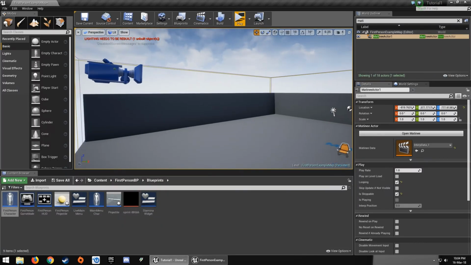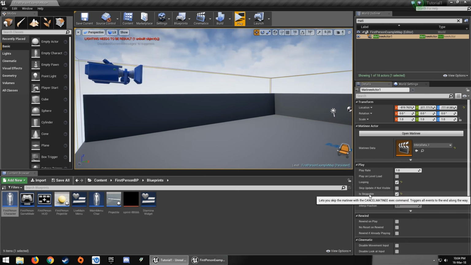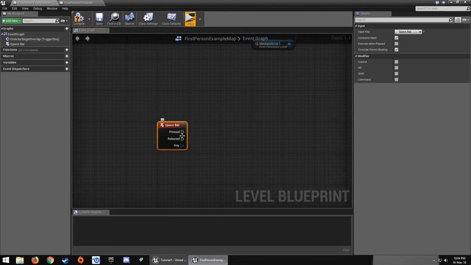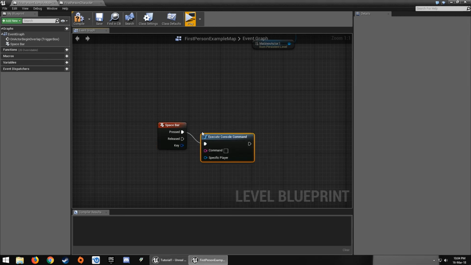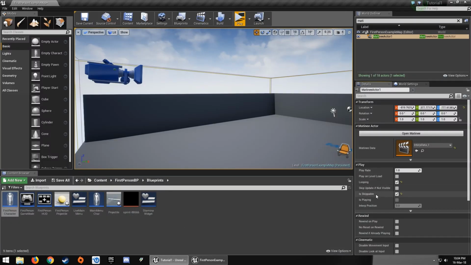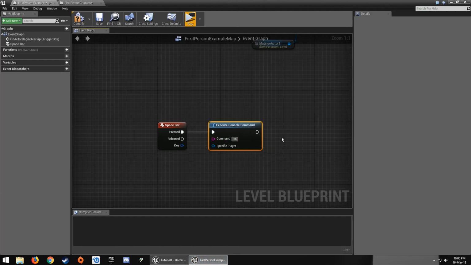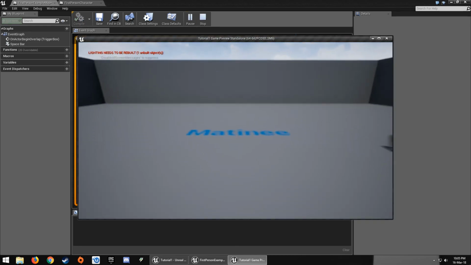Then we would need to get the matinee and get here to skippable, and as you can see here there is a command called cancel matinee, and that's going to let us skip it. So if you would go here and get an execute console command, and let's see how it is, cancel matinee. Okay, so here we type with caps cancel matinee. Let's see if this works. So we get in here.